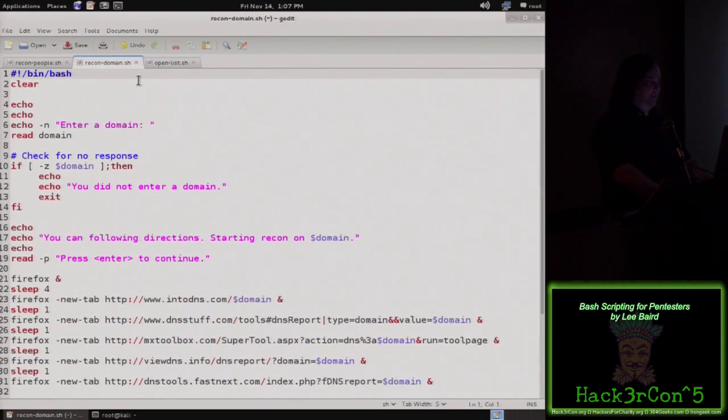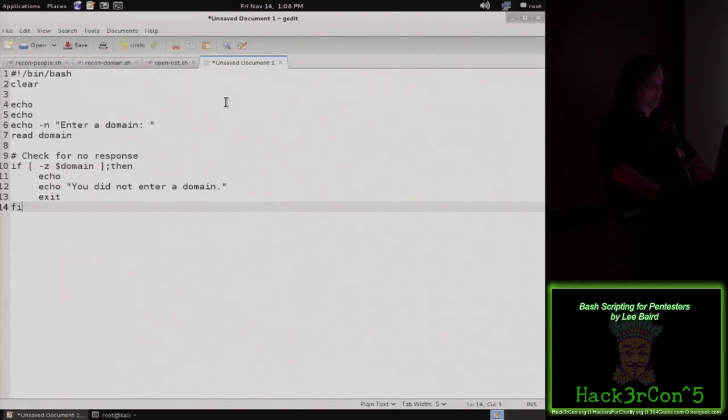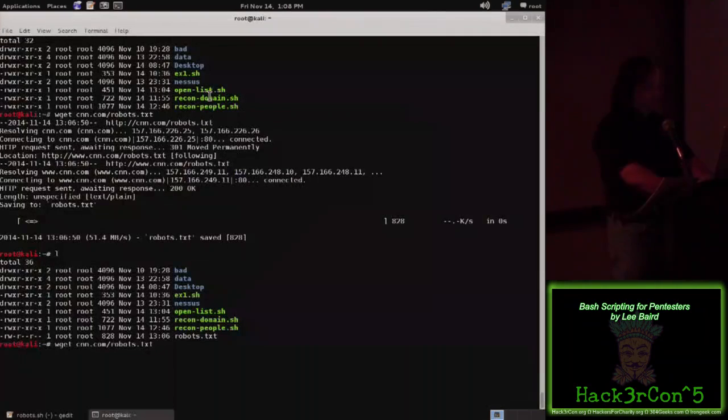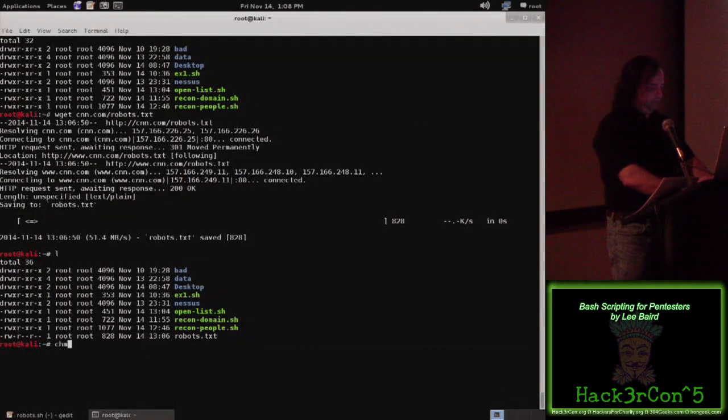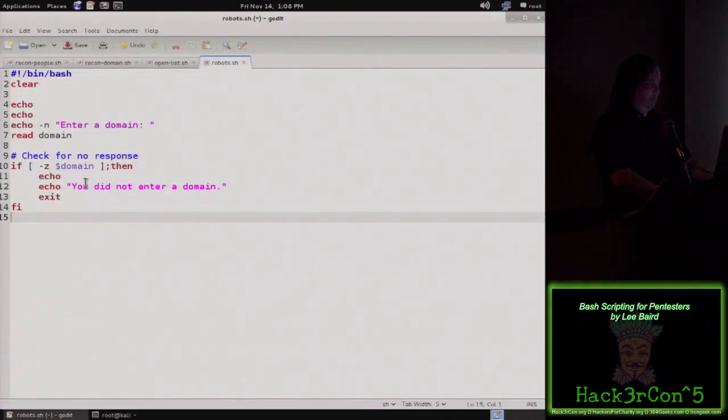So if you go back to your second script, your recon.domain, you can go ahead and just copy the first 14 lines. Save this one, call it robots.sh. Give it executable permissions. I already started.